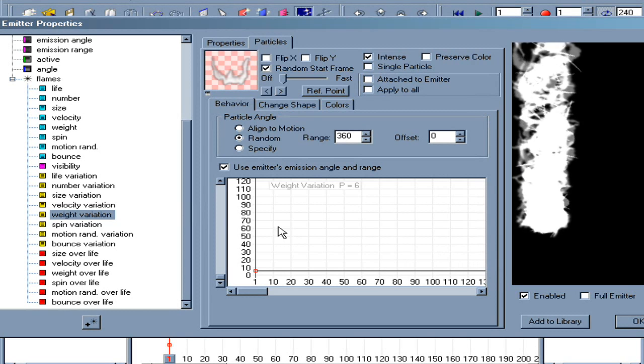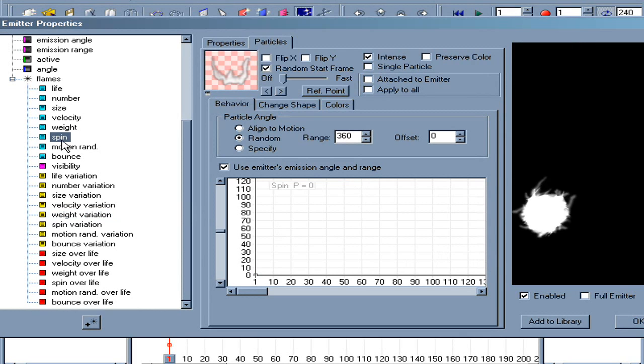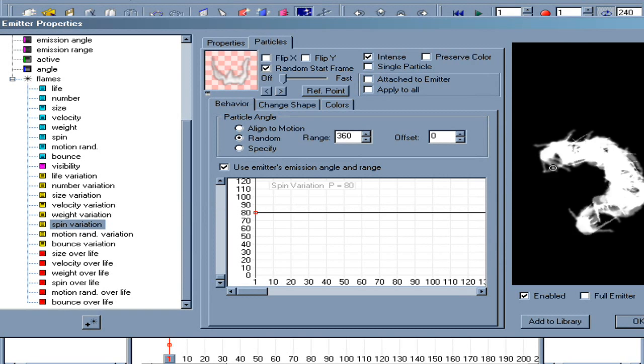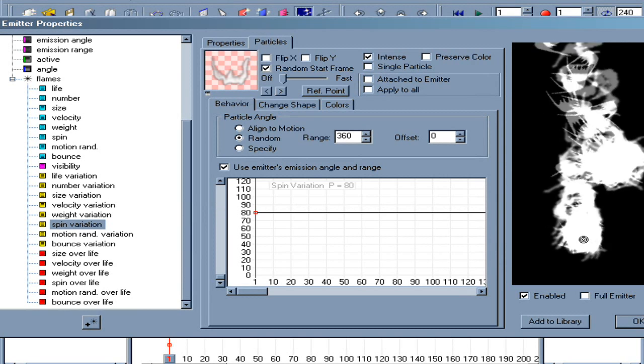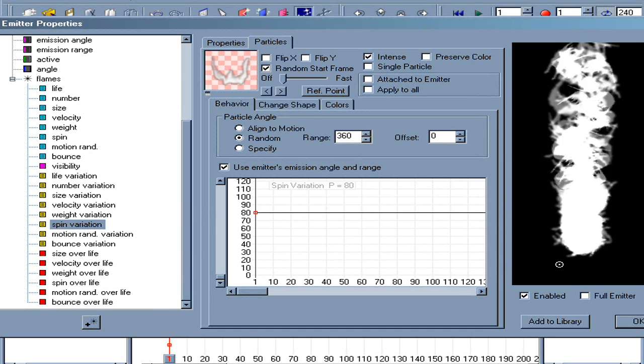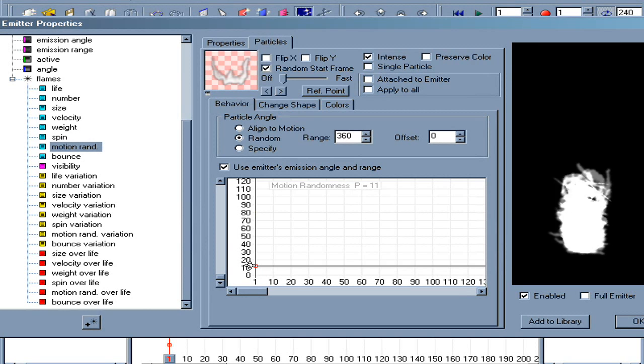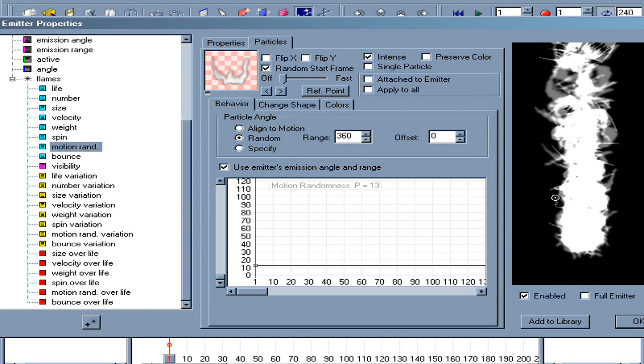We won't touch the spin at all, but we will increase the spin variation by a lot. This will get the particles spinning in both directions, rather than just one way. 80 should do fine. Increasing the motion randomness will give the emitter just a bit more chaos.